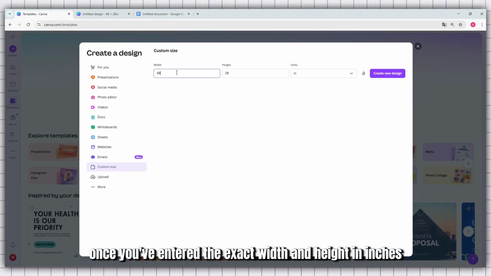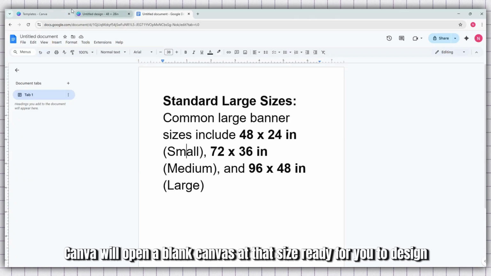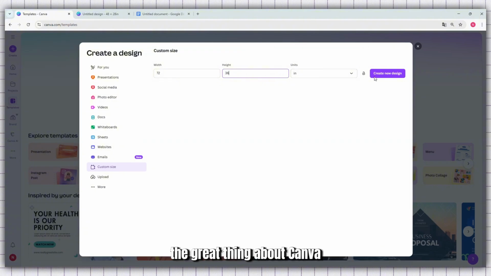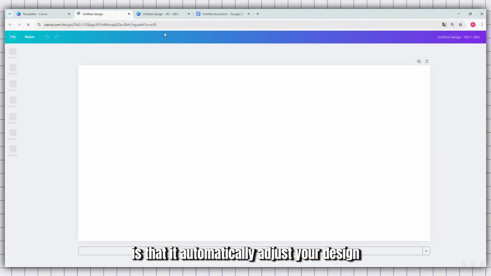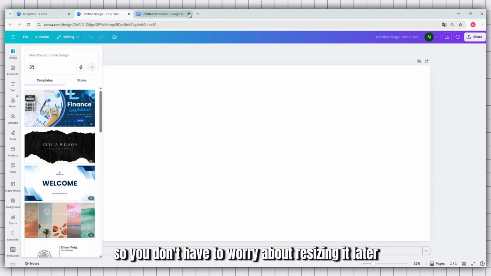Once you've entered the exact width and height in inches, click Create New Design. Canva will open a blank canvas at that size, ready for you to design. The great thing about Canva is that it automatically adjusts your design to the dimensions you've chosen, so you don't have to worry about resizing it later.